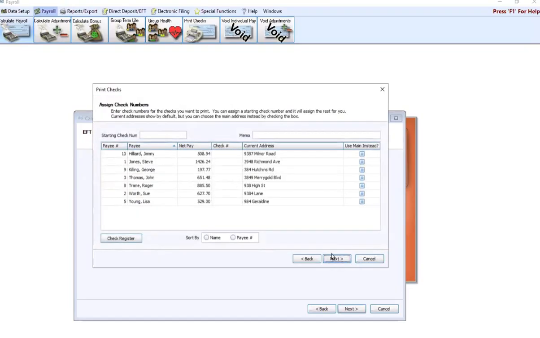Next. Again, I now enter the starting check number. This is different from the other, but I have to make sure that I have the right starting check number. I can enter a memo for all my employees if I wish. Optional, not required. But then I put in my starting check number. And notice it now auto sequences from this top number down to the bottom. All right, I can access my check register down here in the bottom left too. But I'm now ready to go to Next. Those check numbers are right. I've got them set up for everybody.